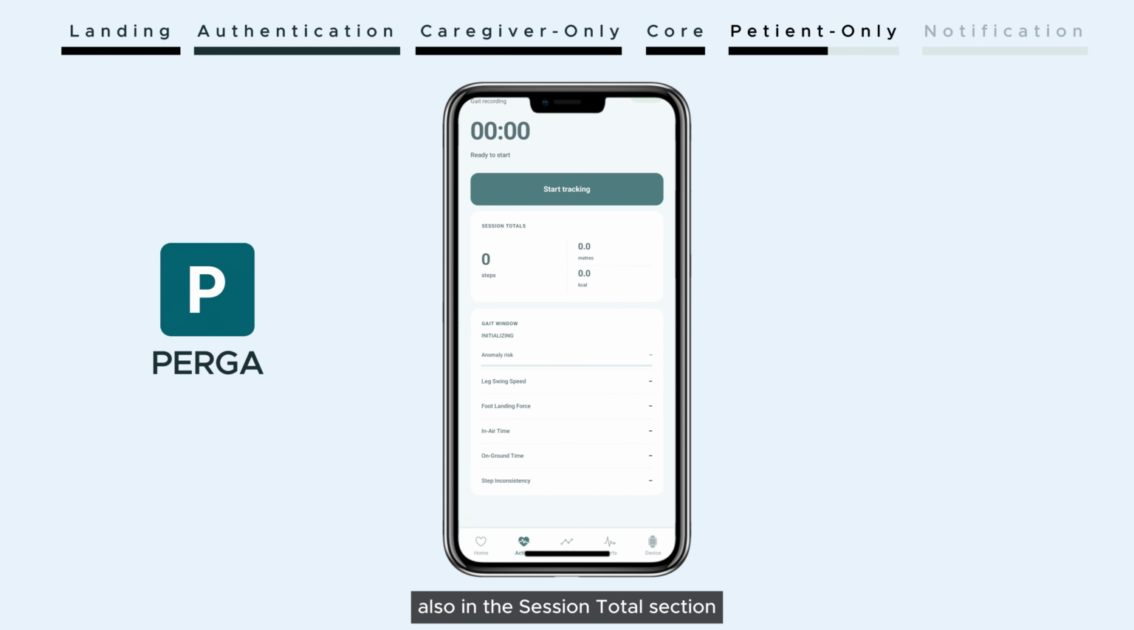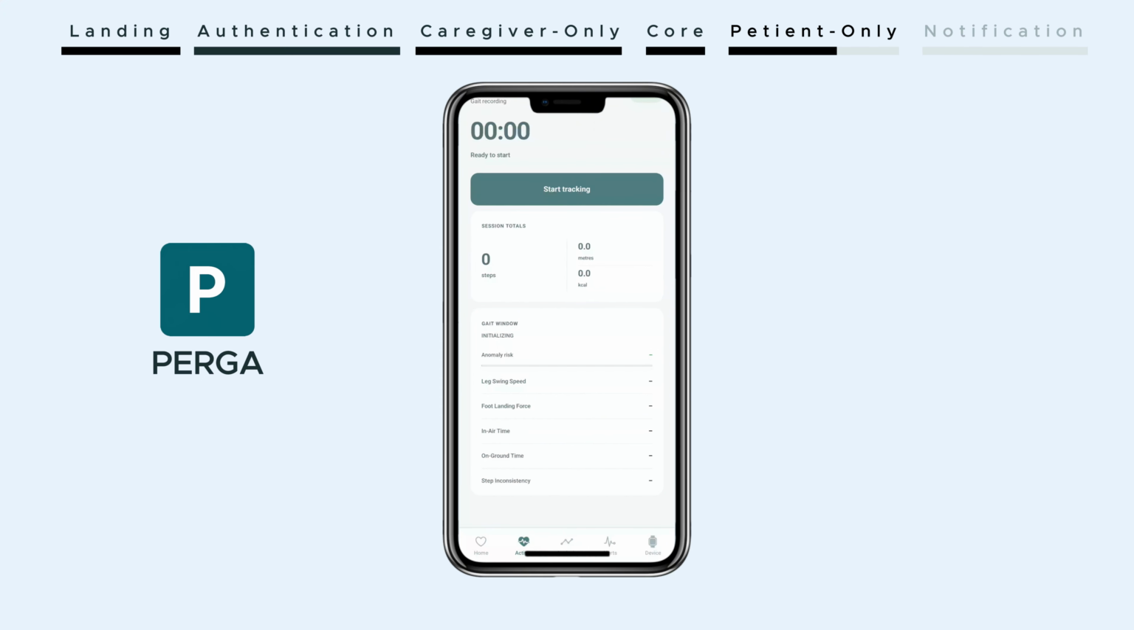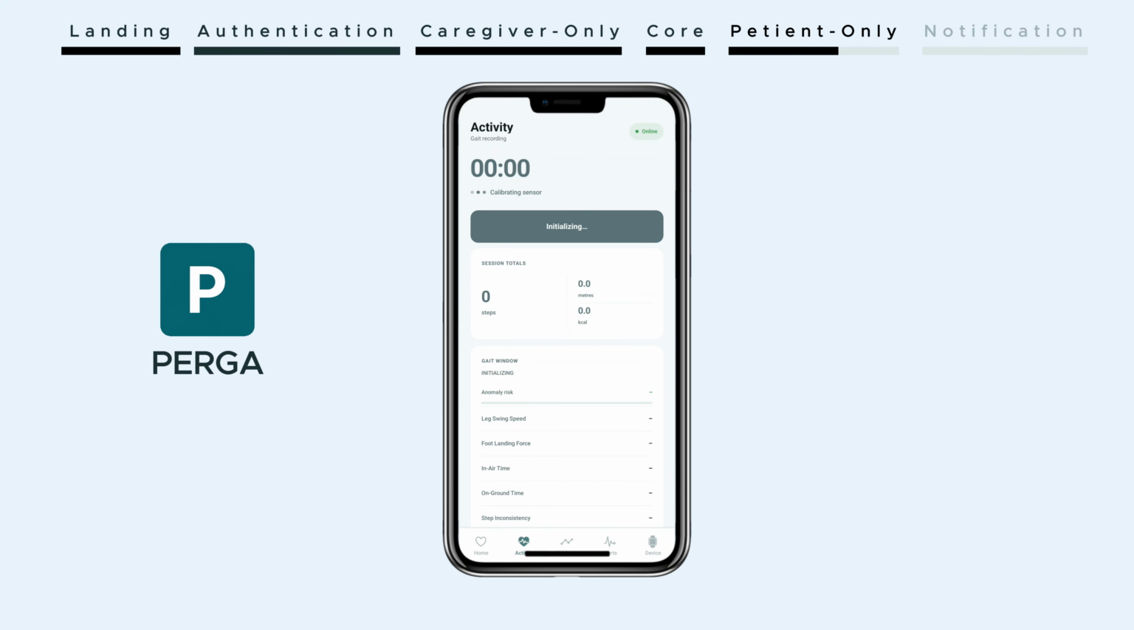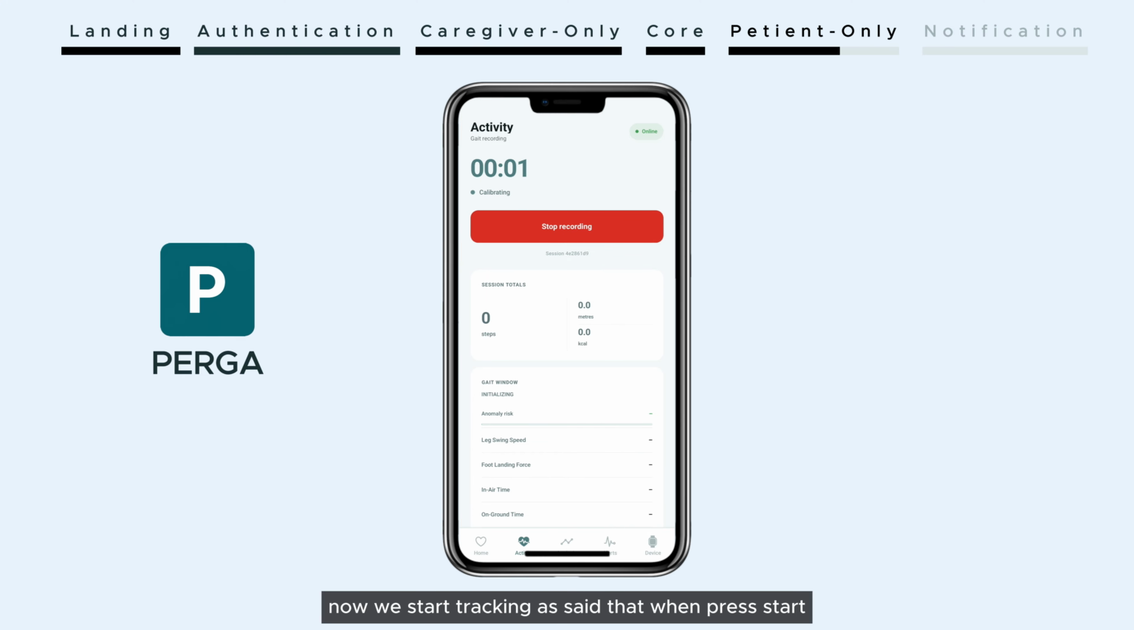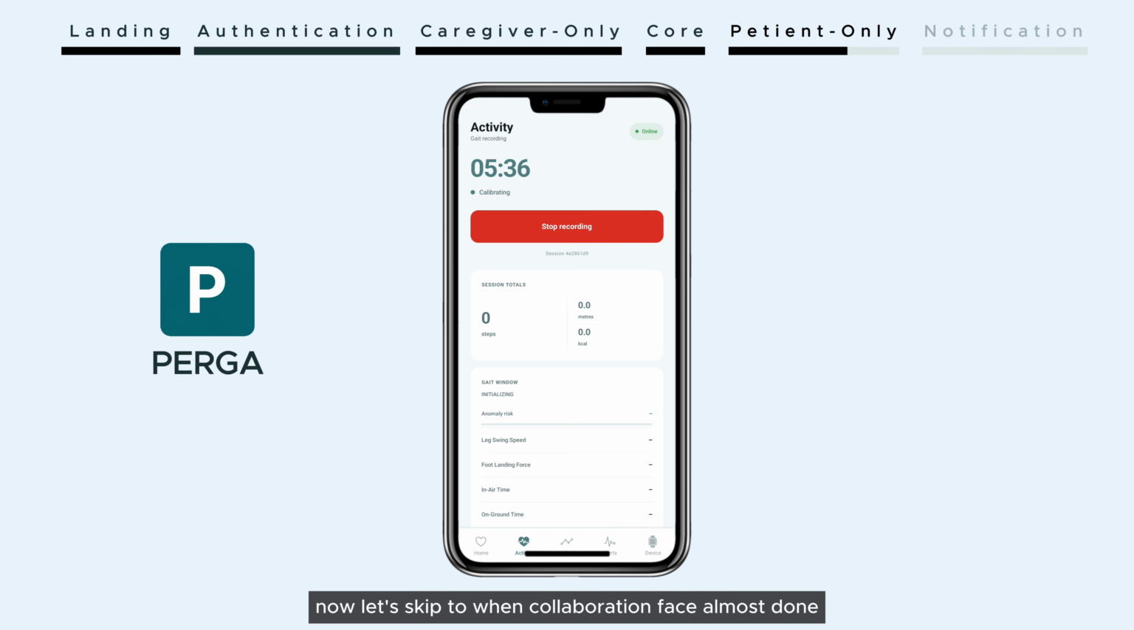Also, in the session total section below the start tagging button, it will accumulate the total steps, distance, and calories that a user has walked. Now we start tracking. As said, when pressing start, the system goes into the calibration phase as shown under the time duration section. Now let's skip to when the calibration phase is almost done.